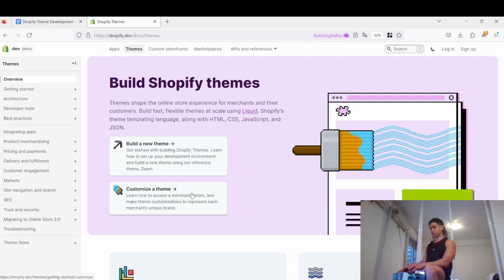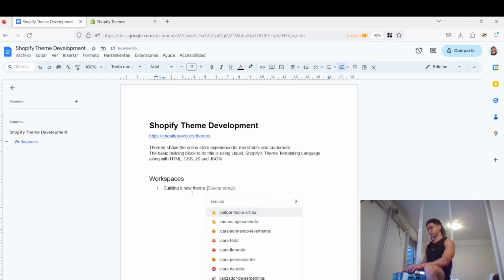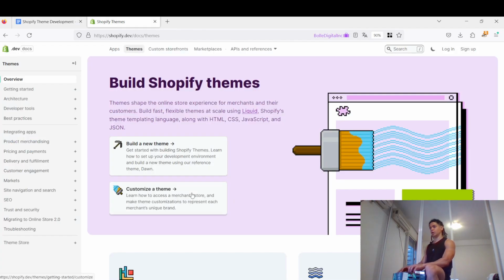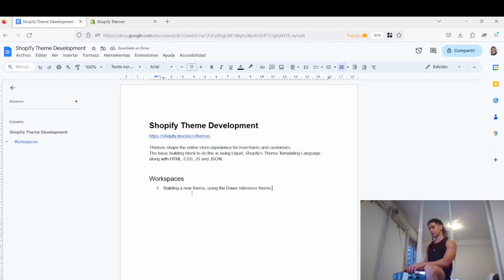So get started with building Shopify themes. Learn how to set up your development environment and build a new theme using the Dawn reference theme. Okay, cool. This is one.